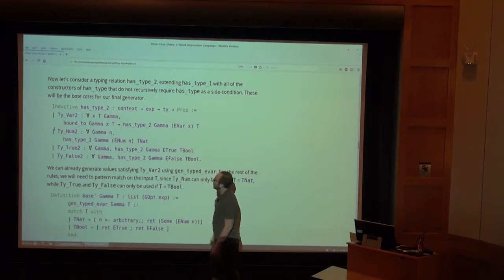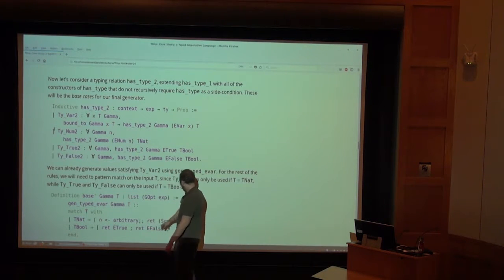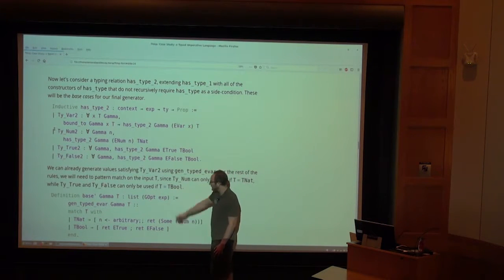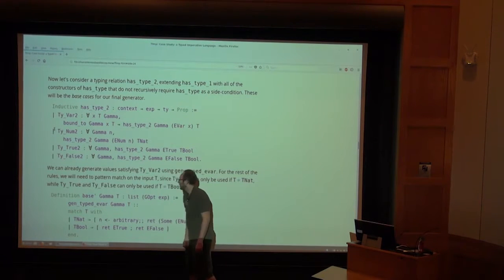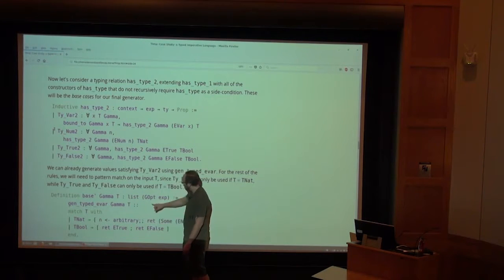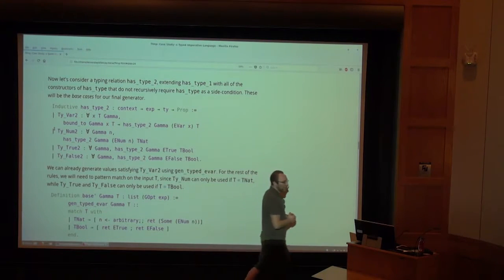And to generate numbers or Boolean constants, it's also fairly straightforward. If the input type is a nat, we can just generate an arbitrary number and return it. If the input type is a Boolean, we just pick one of the two constants. And here I mean pick in the sense of we're defining a list of possible generators we can use in order to satisfy has type. But how will we pick from that list?